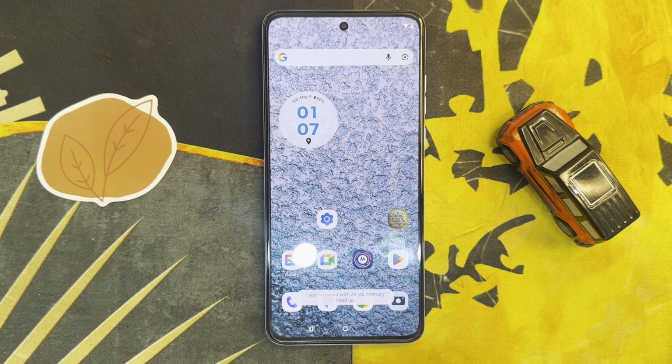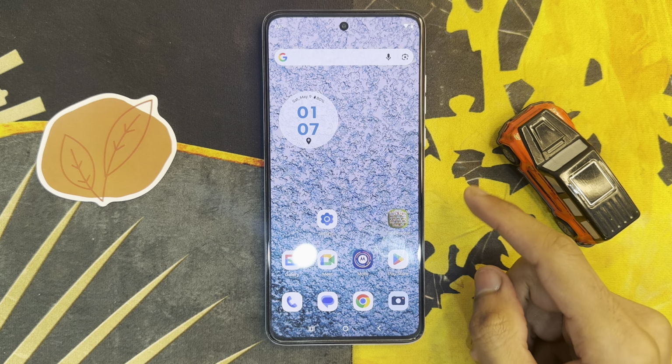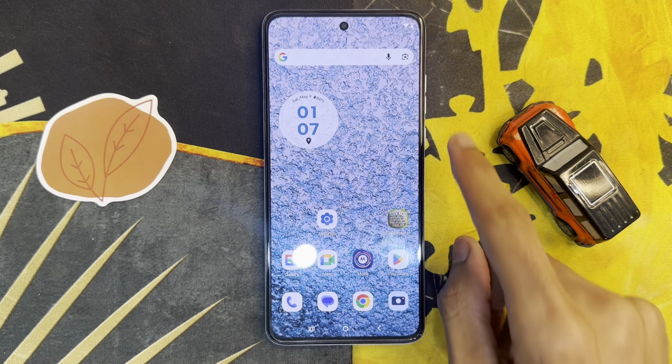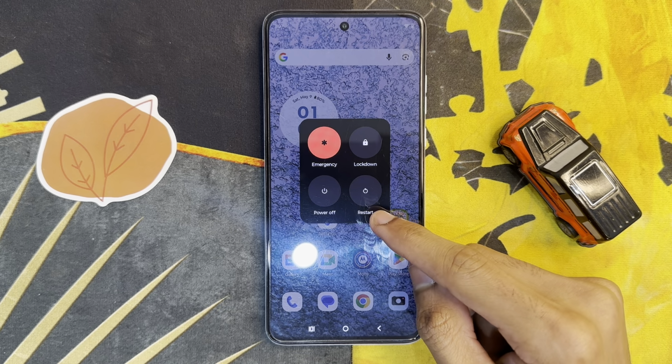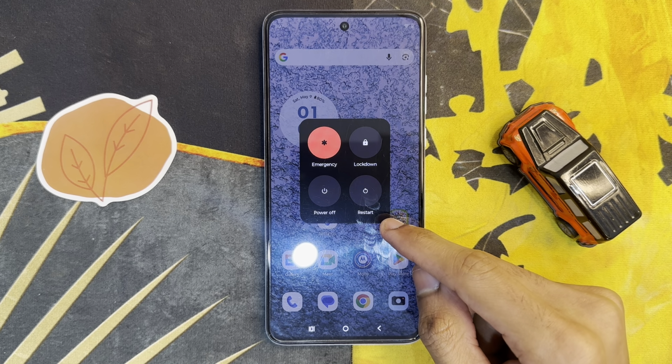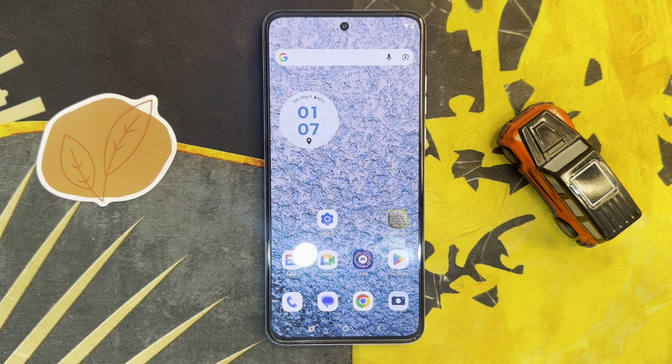But if it is not solved, if you want to fix this problem, restart phone. Just click and hold side power button and volume up button at the same time. Click on this restart icon. You will see your phone restart. After restarting, enter phone pin. You will see your problem is solved.